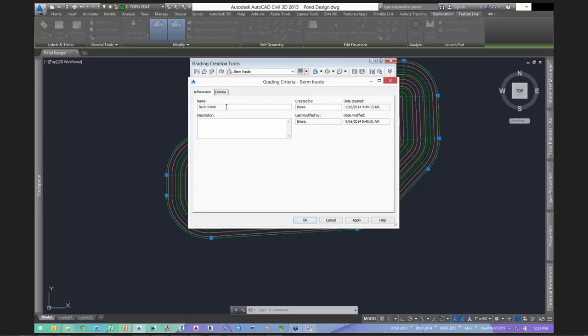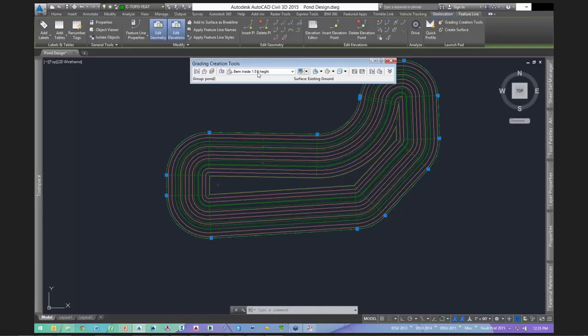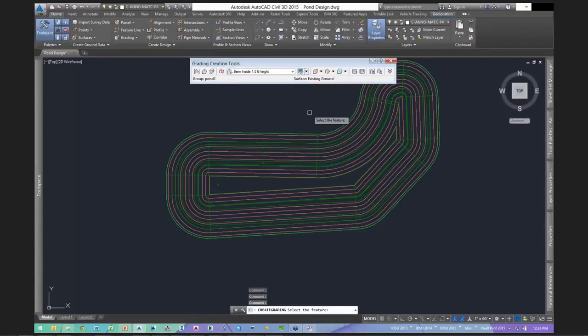It might even be helpful to call out 1.5 foot height or something like that. You can customize these any way you want. These, of course, save in your template just like styles do. So berm inside 1.5. Let's do a create grading. I'll pick this feature line.